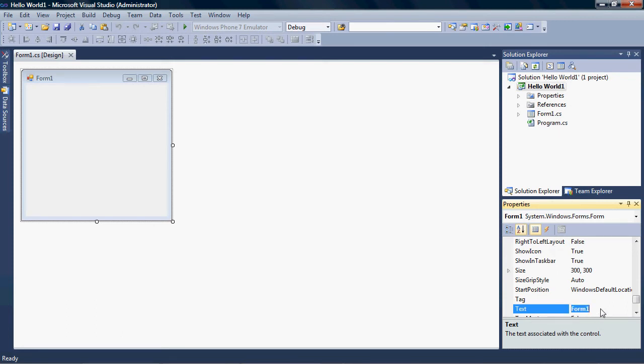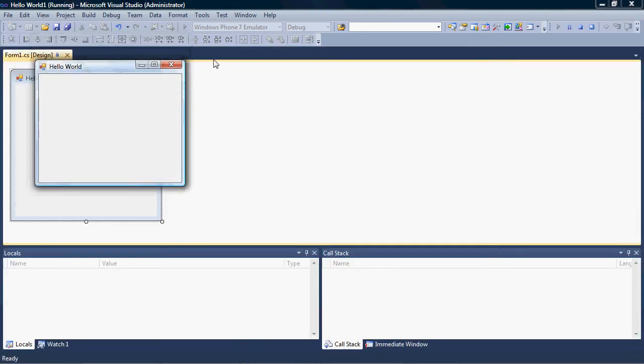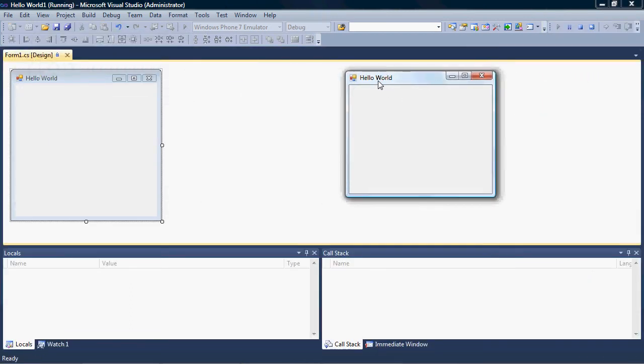So I'm going to double click on Form1 here in the properties window, and I'm going to type in hello world. Hit enter. And notice the title bar of my form changes to hello world. So now if I run it to test it again, there's my changed form.